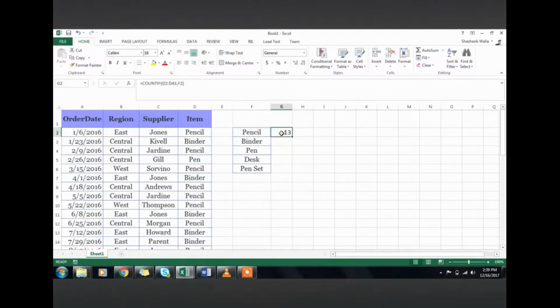So if you want to get the same results for the below mentioned items, you can do one thing. First of all, you have to lock the values, press F4, and press enter. Now drag down and you will get the results. So this way we can use this counting function to get the results, and you can use this formula in your daily data analytics processes.